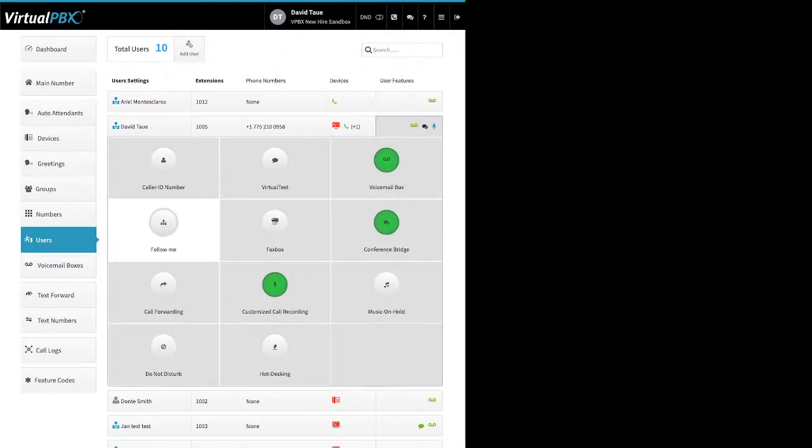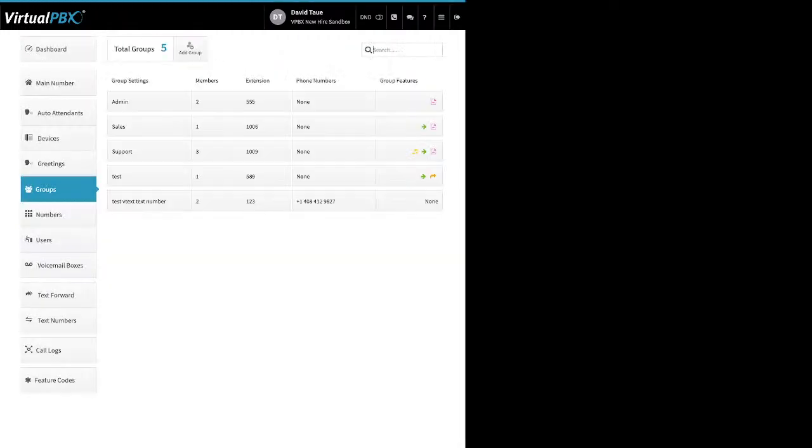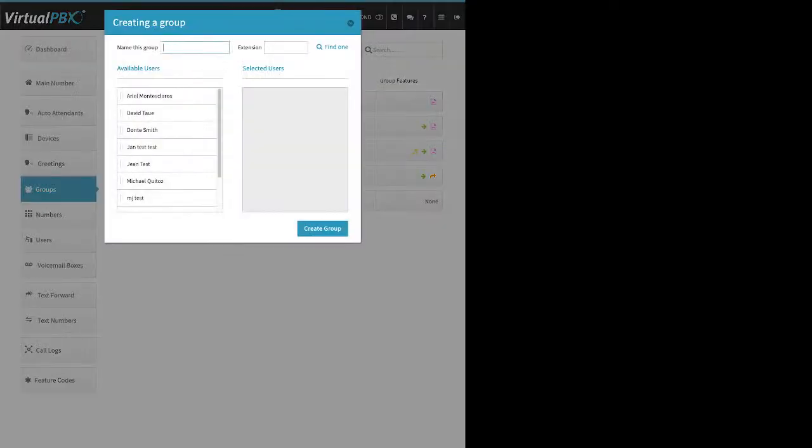All right, so once you have users and they have devices, you probably next can set up groups, right? Groups are departments, sometimes referred to as hunt groups or ring groups. Up here at the top, you click Add Group. You need to give it a name and an extension number. And then you click and drag your staff members that you want to be in that group, right? Click and drag to the right, click on Create Group.